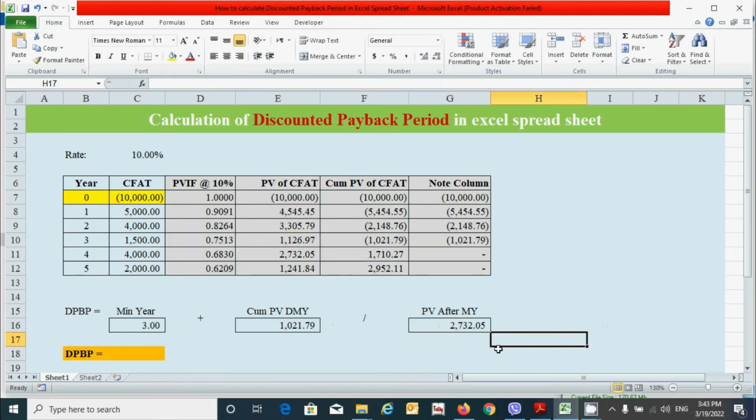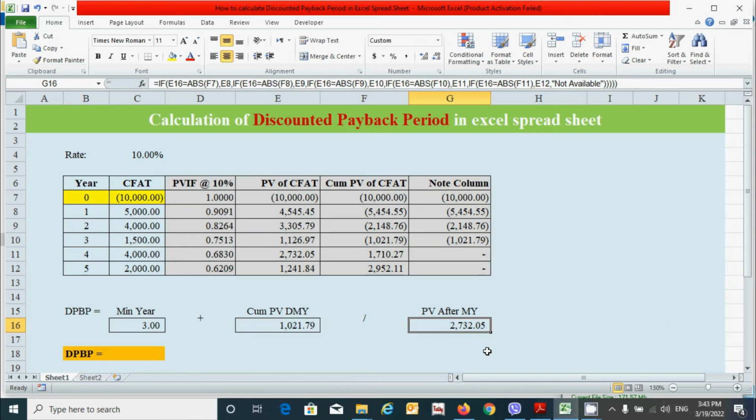All right, you can see that we have 2732.05. You can see here. Okay, we have the value during the minimum year, this one, and after minimum year, this one. That means our calculation is right. Now let's combine all these values into one cell to get the actual discounted payback period.